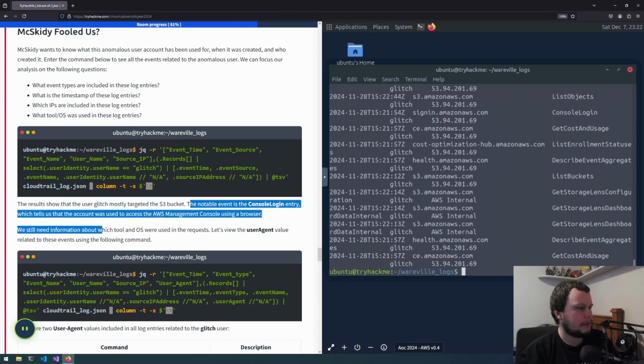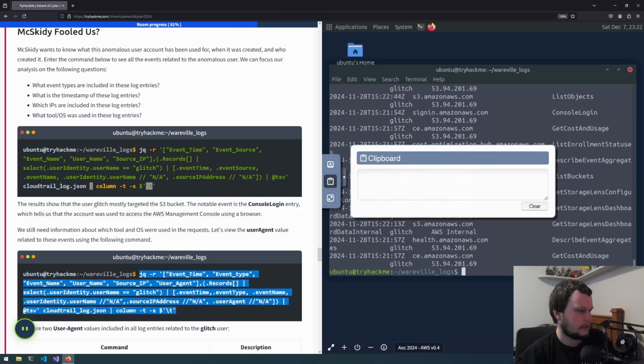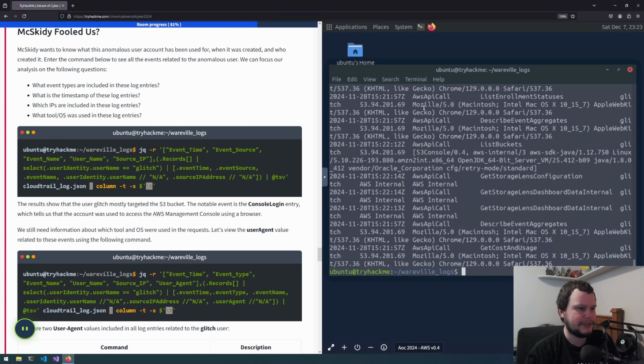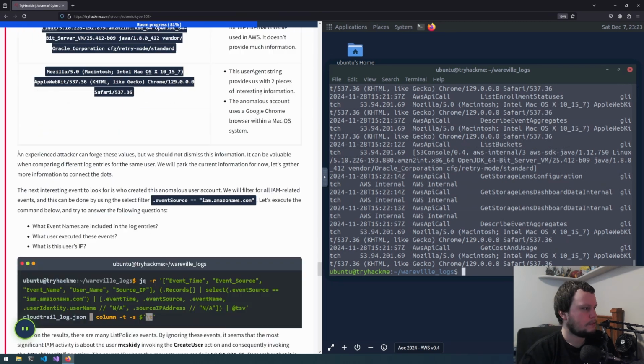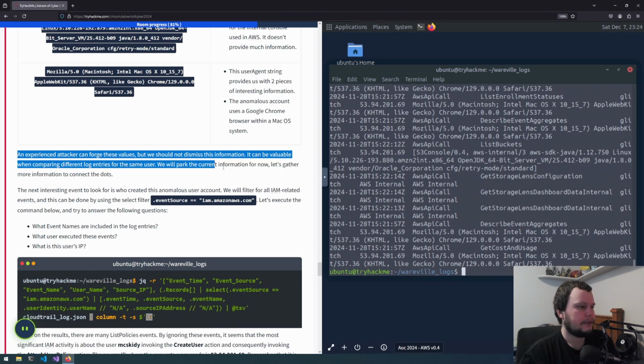We still need information about which tool and OS were used in the request. Let's view the user agent related to these events using the following command. So we'll now grab this one. User agent, Mozilla on Macintosh. So there are 2 user agent values included in all log entries. There is S3 console, AWS internal, and there's Mozilla Macintosh. An experienced attacker can forge these values, but we should not dismiss this information. It can be valuable when comparing different log entries for the same user. We will park the current information for now.